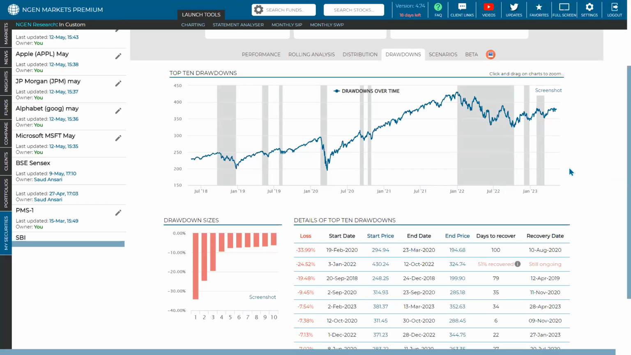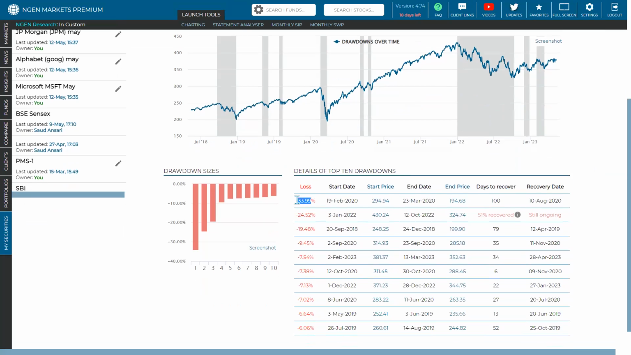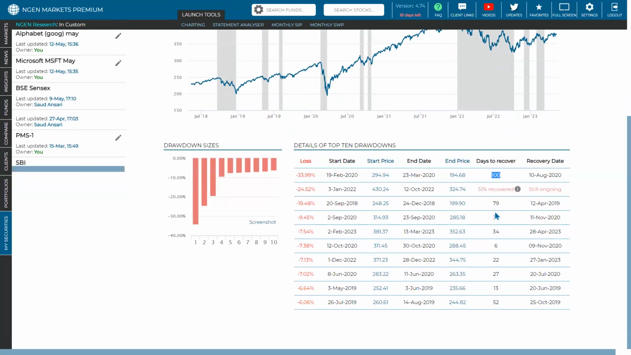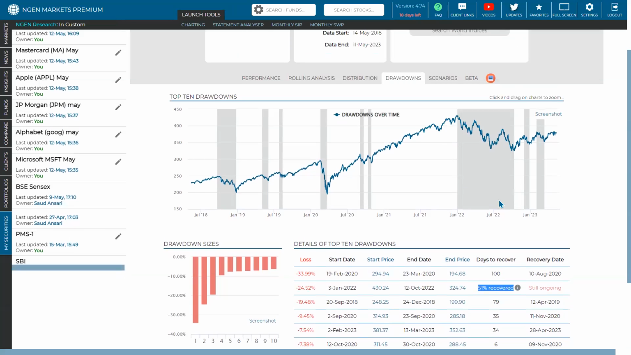But what you can effectively see here is that the highest loss in the last 5 years was negative 33.99. And the date of that loss was 19th February 2020 to 23rd March 2020, which is effectively a COVID period. And the number of days it took to recover for that particular loss was actually 100 days. Now, these are all working days. And you can also see that there is one loss which is currently recovering. So 51% of that particular drawdown is recovering here in the system.